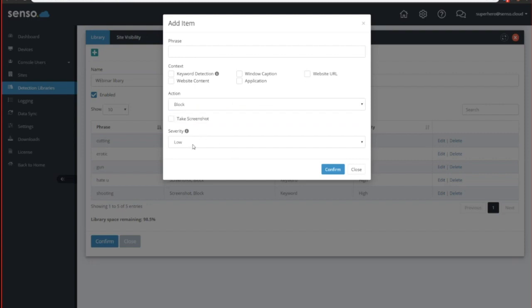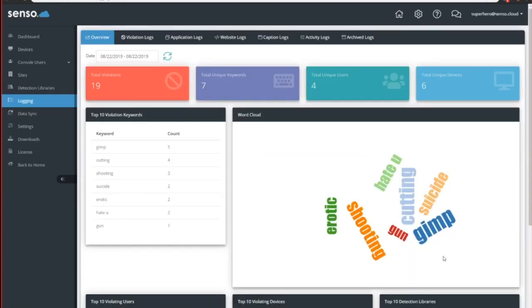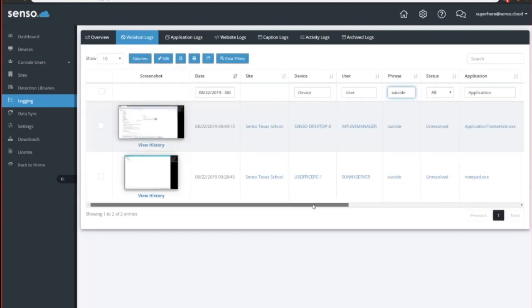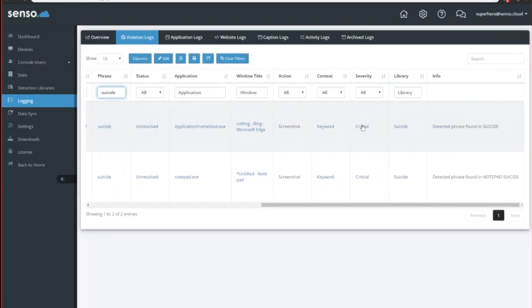severity. Now the severity is important, and I'll tell you why. Anything that comes out of the urgent or critical severity libraries will trigger an email alert. So for things that we have already put into those libraries, things like suicide, when that occurs and it's in that critical severity, I will get an email alert.